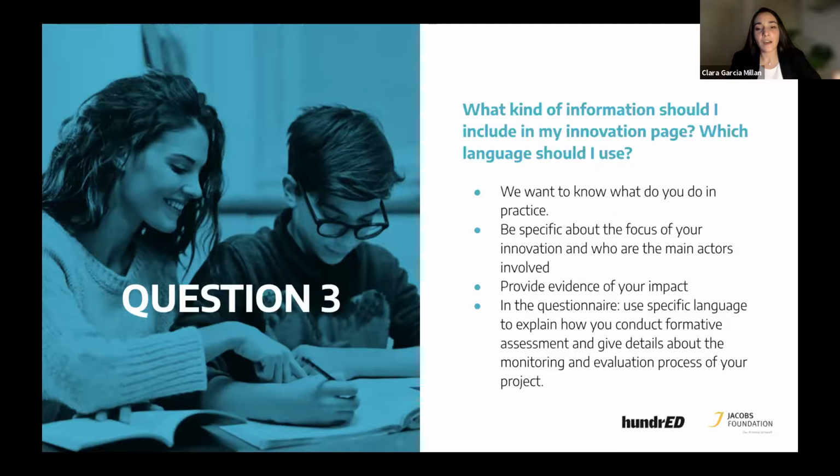We would like to see innovations that focus on the practice and that provide evidence of their impact. And they say, we have this process of evaluation, for example, and this is how we improve our practice. And that's how we know that you've been doing a quality implementation of your program.